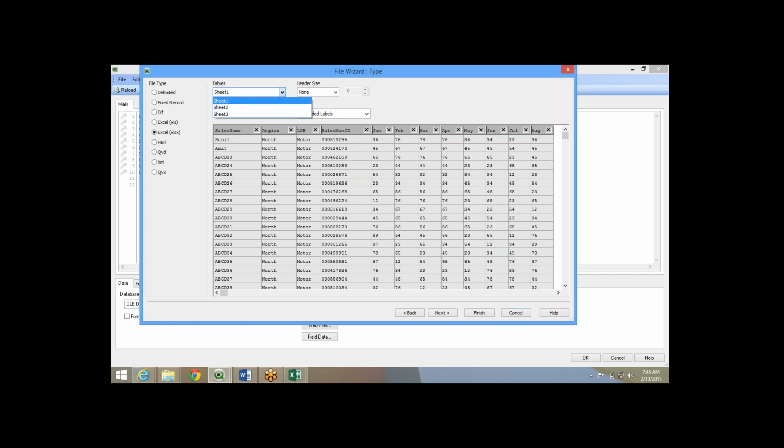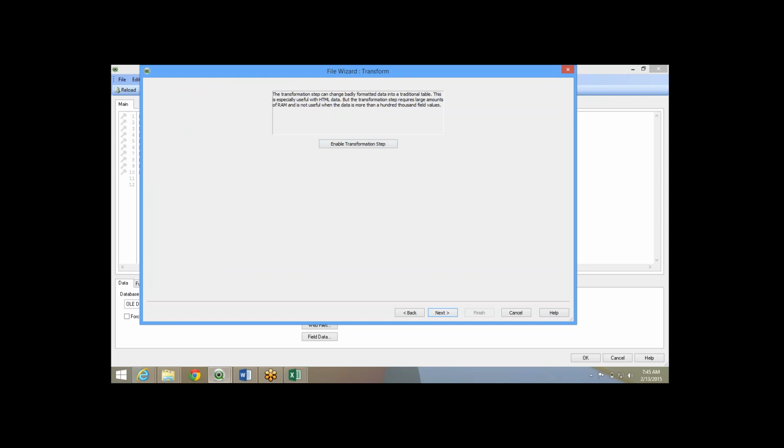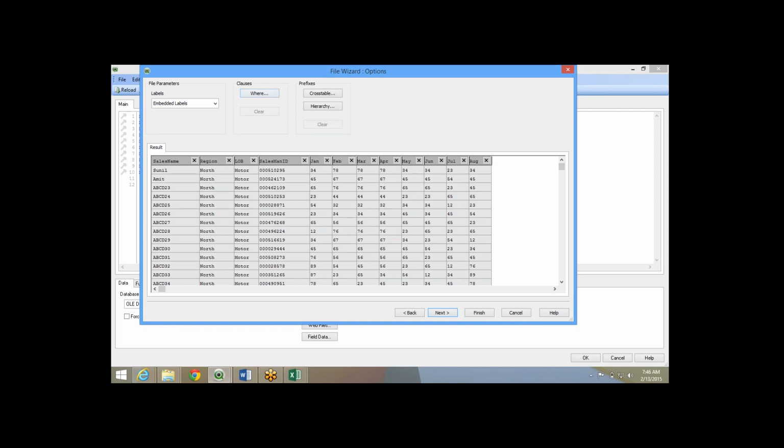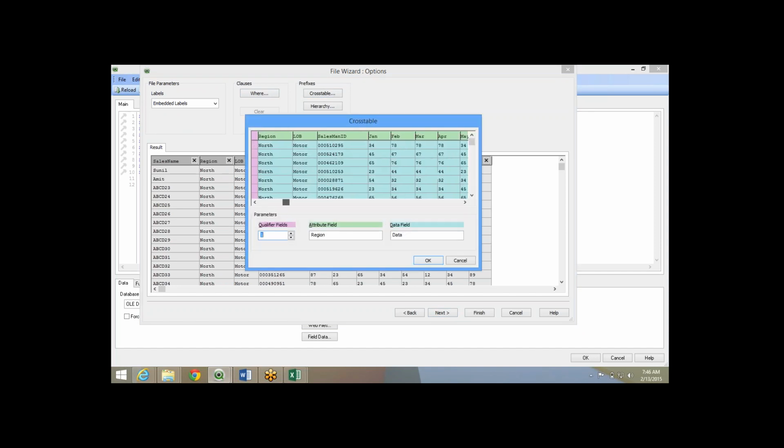So all the sheet names, sheets are nothing but tables in Qlikview. So Sheet1, embedded labels. Because the first row has labels, I'll continue with this. I'll say next, enable transformation. Next. Now here last time we saw the where clause. Or here, like I told, there's something called cross table that you can utilize. You click on the cross table, and this is your actual data table. In this cross table, you'll have to specify which are the qualifier fields.